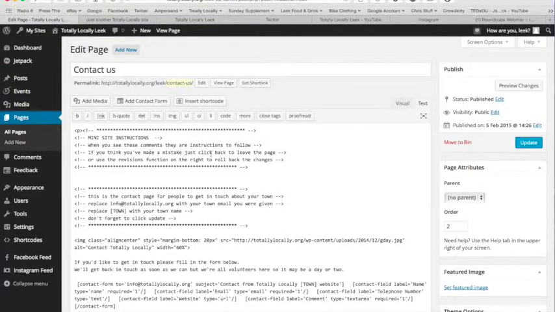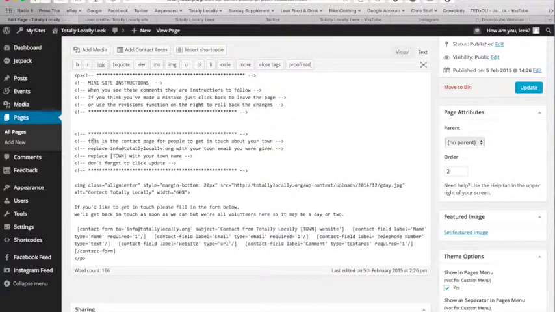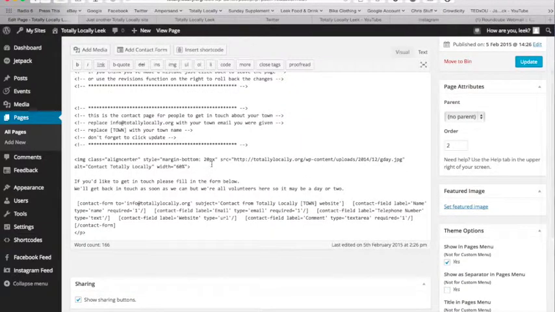If you think you've made a mistake, click back so you can just browse backwards, or use the revision function, which will appear in this box here, which you've saved once, so you can roll back if you make a mistake, which you shouldn't really do. I think you'd be okay. So we've got here, this is the contact page, people to get in touch about your town. Replace info@totallylocally.org with your town email you were given, and replace town with the town name. And don't forget to click update, otherwise it doesn't save what you've done.